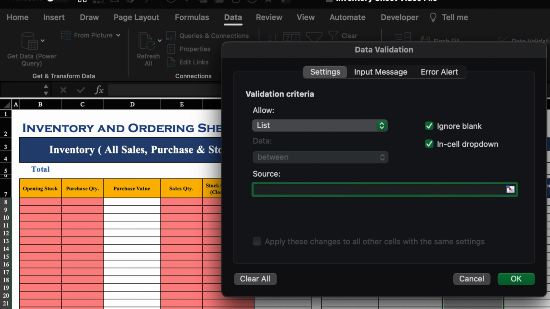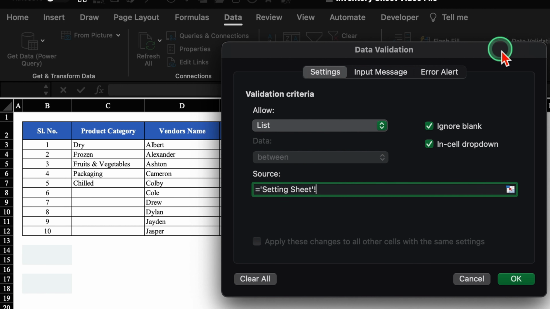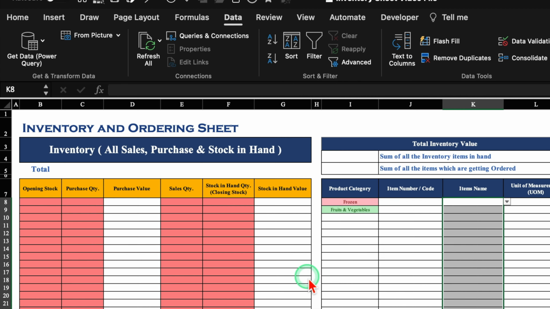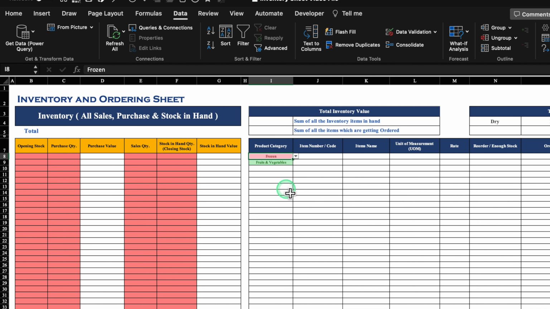We will have to go to the setting sheet. We'll take this in left. We'll select the first cell, remove the dollar from center, and insert hash over here. Now I'll click OK. Currently our product category is frozen.